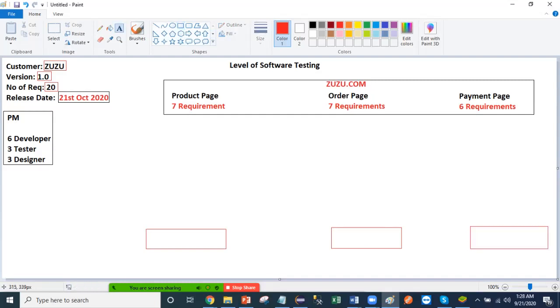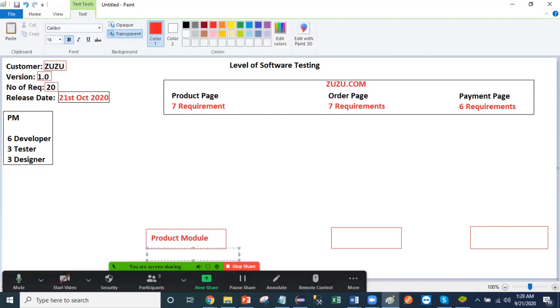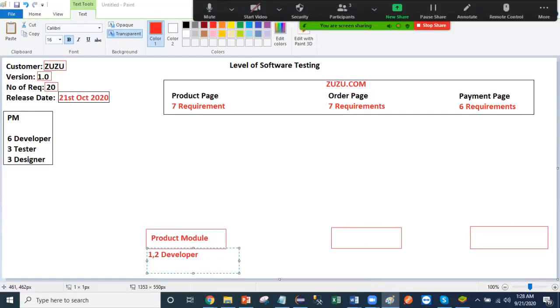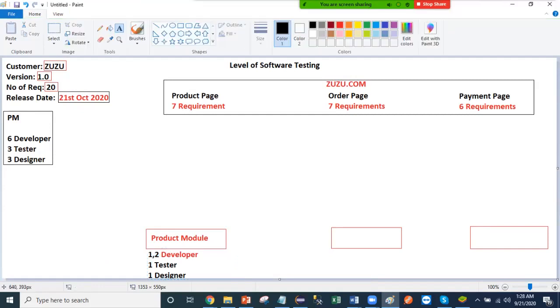So for the product module, he says developers 1 and 2 will work on this one, right? My tester 1 will work on this module, and my one designer will work on this one. So what did he do? He just divided his team in a different way. Now these four people, two developers, one designer, and one tester, are going to work on this product module.